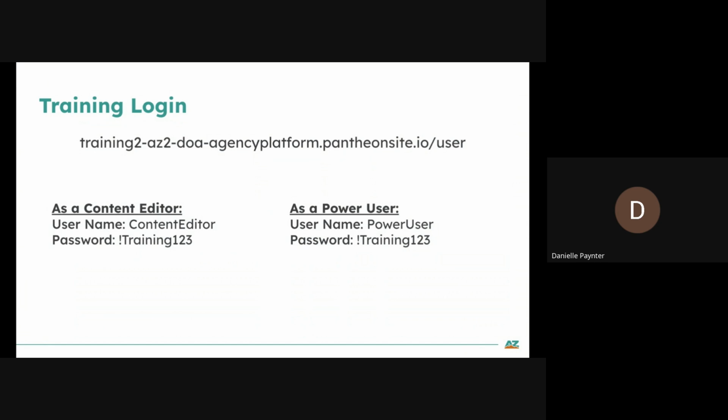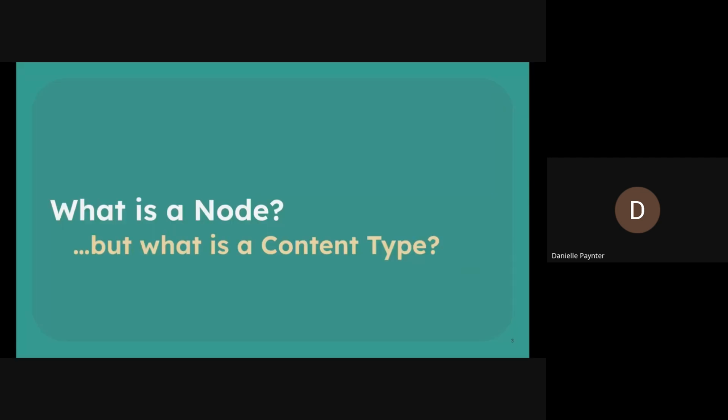Let me also copy and paste. I'll paste the information there as well. I can go to the next slide for you.